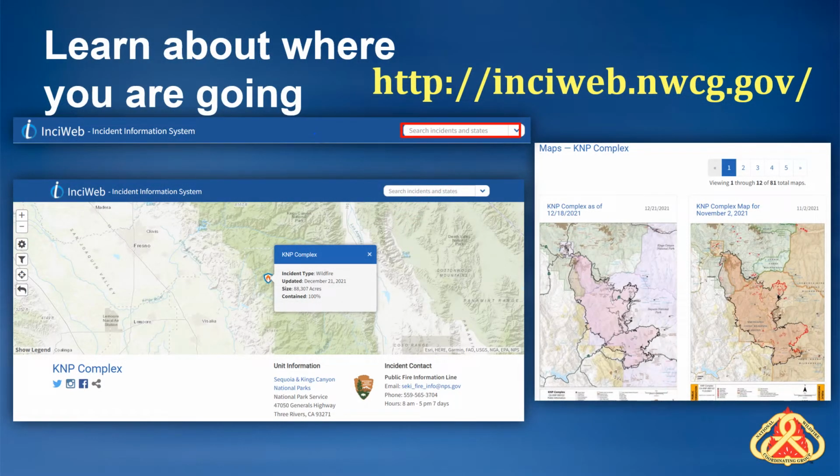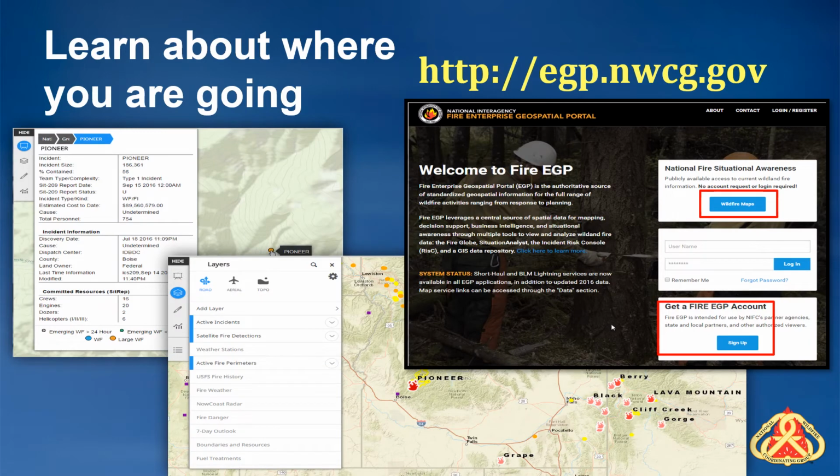After you get your order from dispatch, and with all that information, you can use the internet to get more information about the incident itself. InstaWeb is a quick peek at the fire information that may become available. An even more robust site to go to is FireEGP. Here you'll find information from the Incident Management Situation Report, also known as the SIT report, as well as MODIS, other geospatial data, other intel, aircraft information, IR data, fire retardant, lightning information, etc.